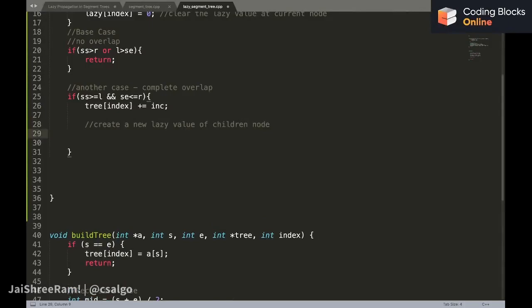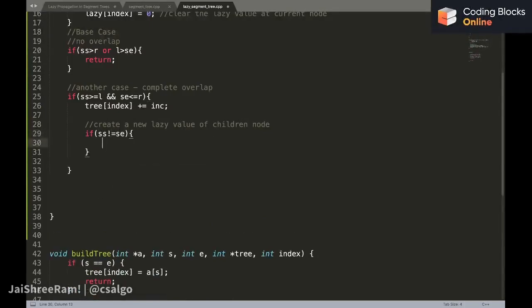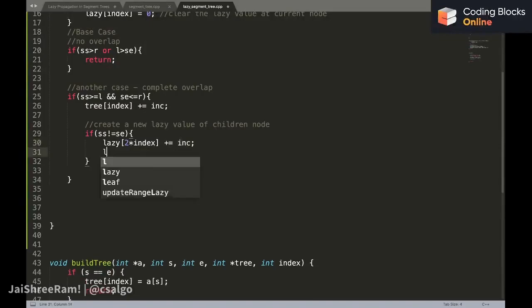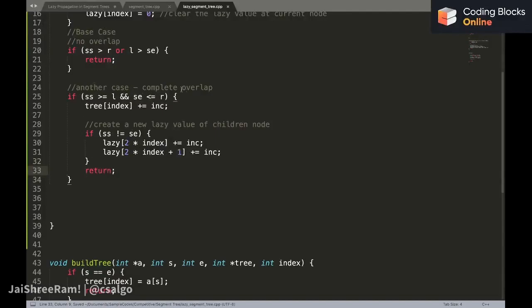That means if SS is not equal to SE, if children exist, it's a non-leaf node, then lazy of 2 into index should be equal to increment. Now you can see this is not a past value, this is actually a new value that we are creating, and lazy of 2 into index plus 1 should be incremented by increment. And we can return from this point. This return statement is actually quite important. So that's the case of a complete overlap.